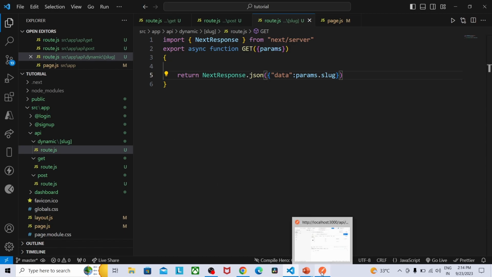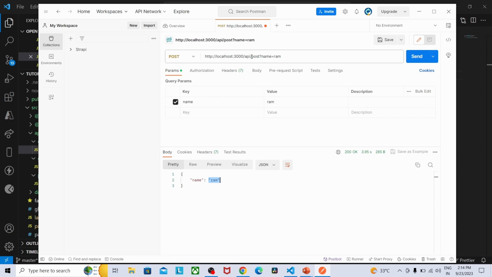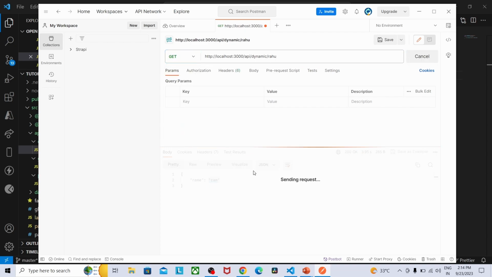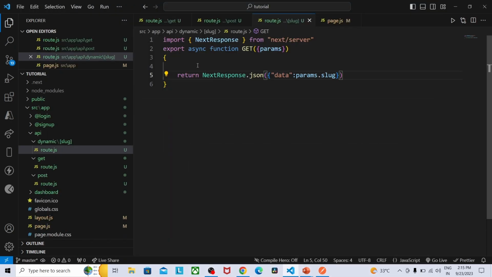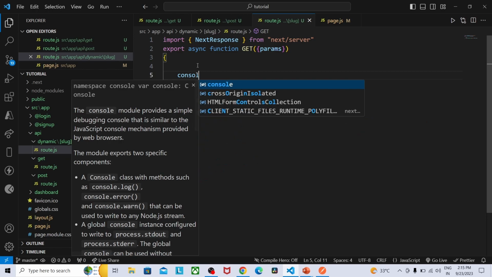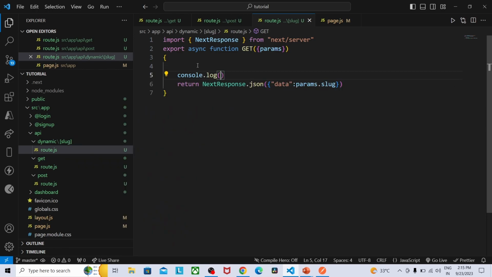Go to the postman, remove this values, provide dynamic slash. I'm going to provide one name as Raju and convert this method to get method. Once the request is successful, it will return the response. Here we are not getting the response. See what is the issue by consoling.